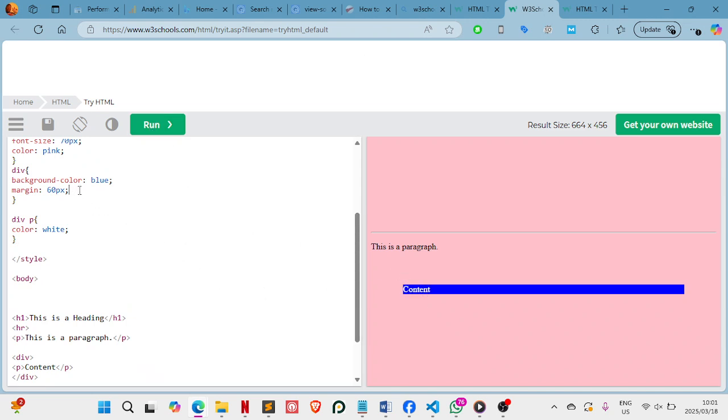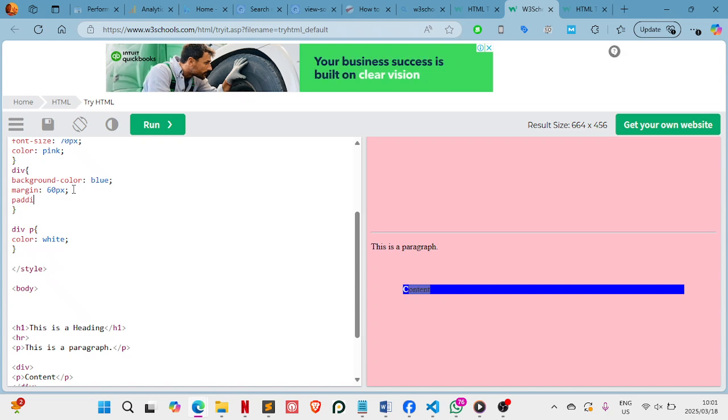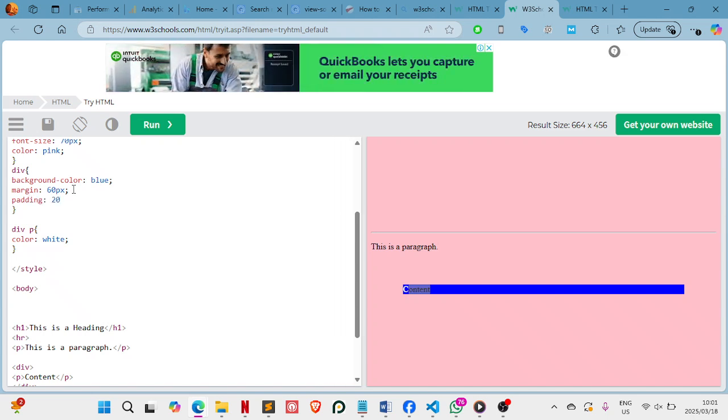Now we will do an example of padding. Padding is the space inside the box. Basically the box with padding is trying to say, hey you white word, don't be too close to me. As you can see now, it's too close. So we use padding for that. We will say padding, and let us just use 20 pixels so that you can see the effects here.